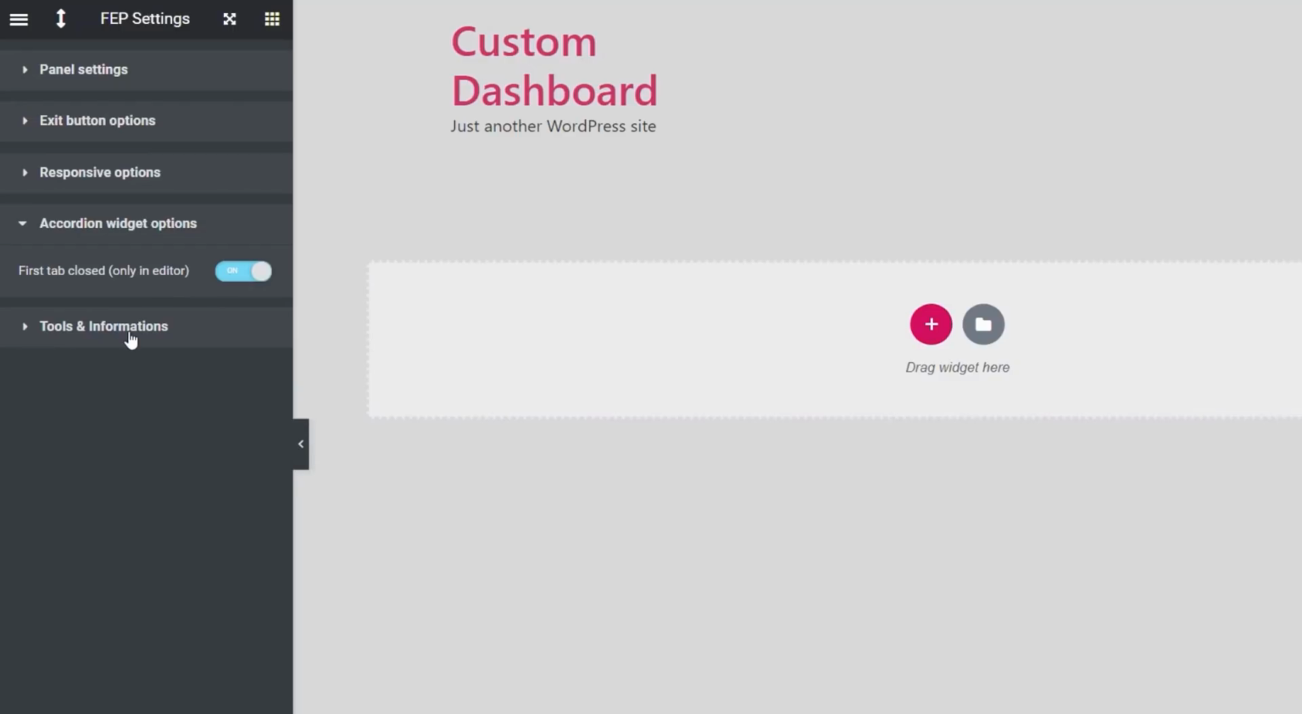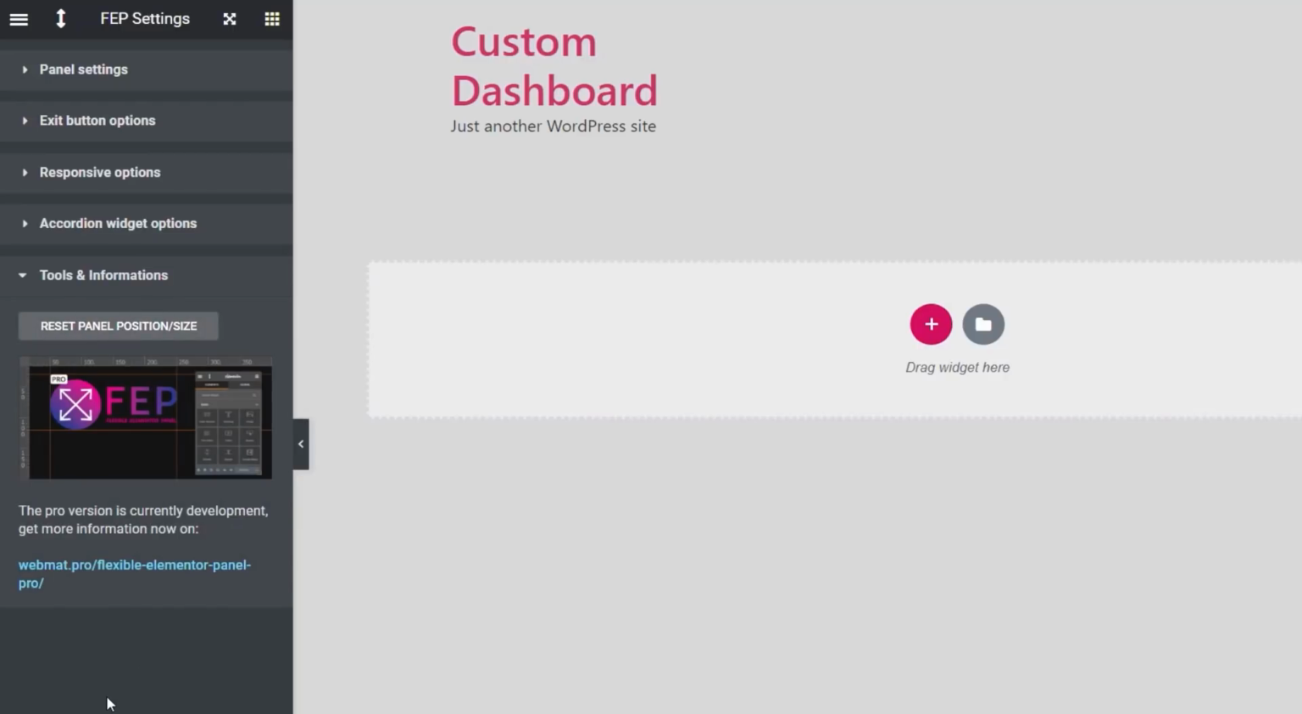And then finally we have the tools and information. Inside here, all you really have is the ability to reset the panel position and size. So if you've made some changes, you could quickly jump into these settings, hit reset, and everything goes back to its default. But what's interesting is to see that they are currently developing a pro version of this plugin.